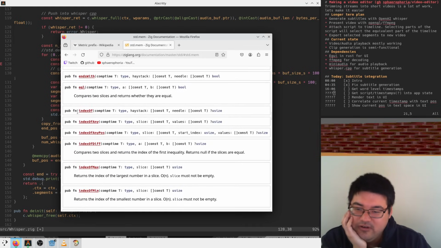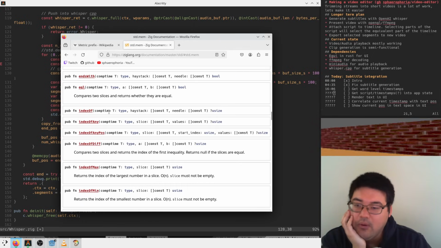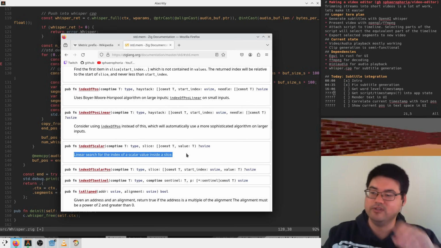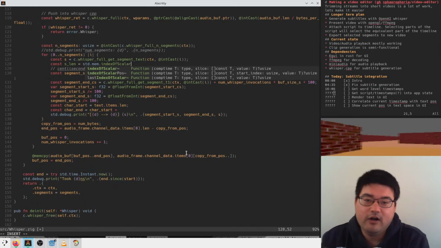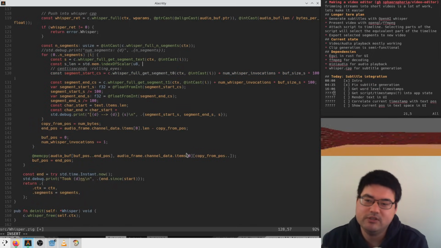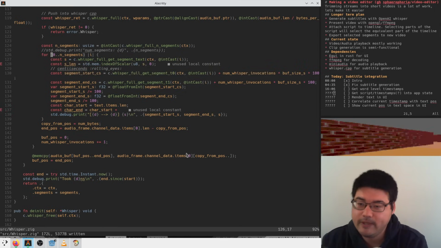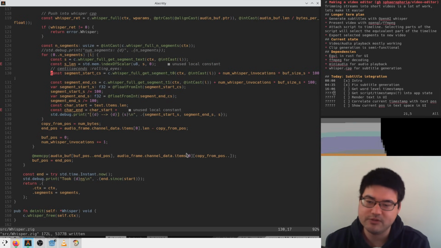Index of? This is what I wanted. So I'm just looking for... no, I want index of scalar. Index of scalar. This sounds familiar. Yeah, I'm just looking for 0. Index of scalar, and we take in U8, and this is S, and this is 0. Okay. And we will assume that this is set because it's a C string. And it's just what you gotta do.